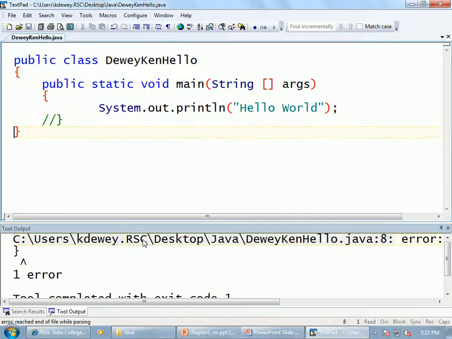Well, first of all, where's line 8? So I clicked on this one. I went to line 8. It tells me this is an error. This is the error. Why is it telling me that's the error? Why am I reaching end of file while parsing? You just need one more.